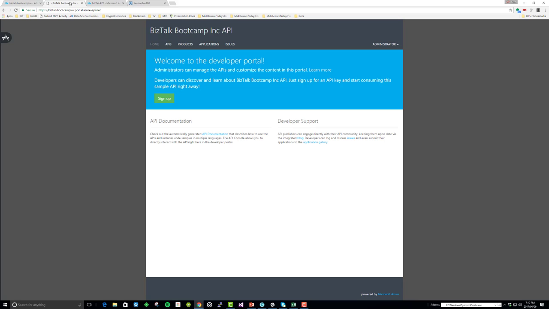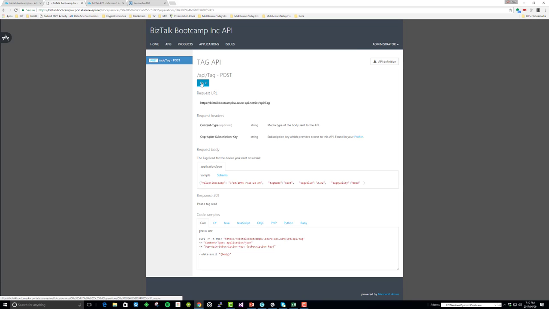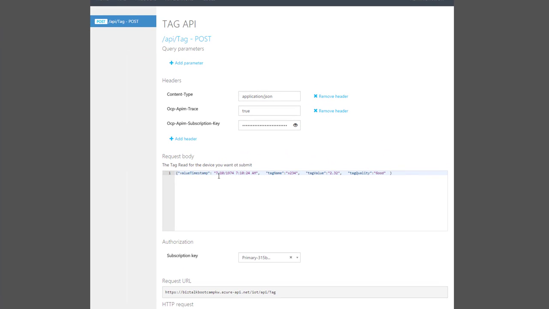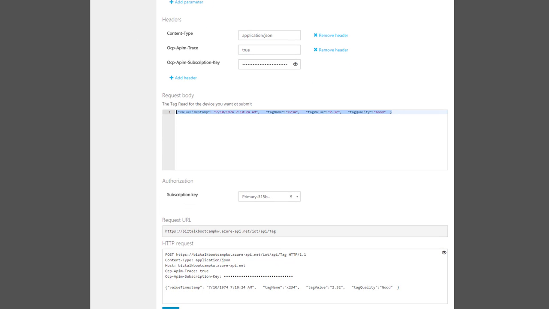Now here's the developer portal. I'm going to go ahead and click on APIs, and we're going to see the tag API which we had just constructed. Now we can go ahead and try it. And as you recall earlier in the video, we had provided a sample message, so that's why it's being populated here. We had created a subscription key as well, so now we can just simply go ahead and try this.